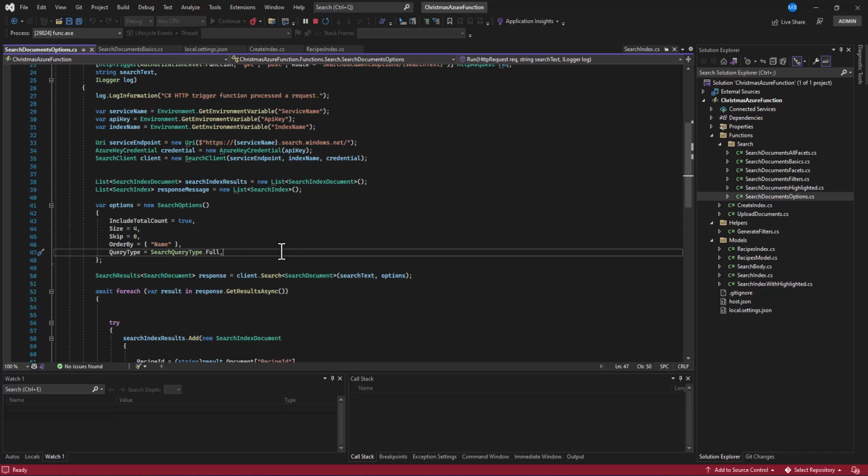And the skip is very good if you would like to add paging of the results, so how many first documents I should skip to get results. I also will order by name, so all the results that are going back will be sorted by name, not by the score. And the query type, I choose the full.